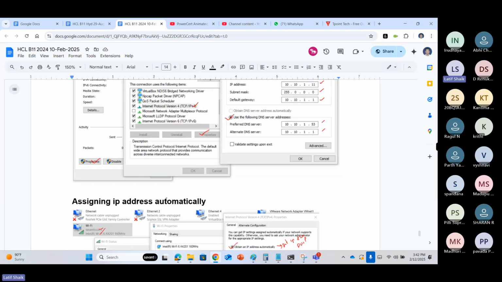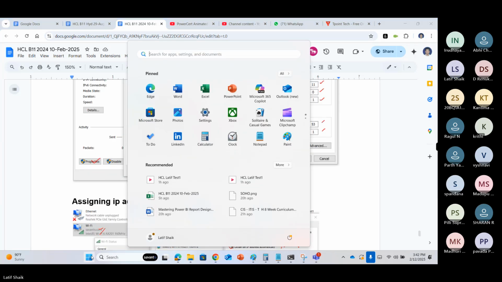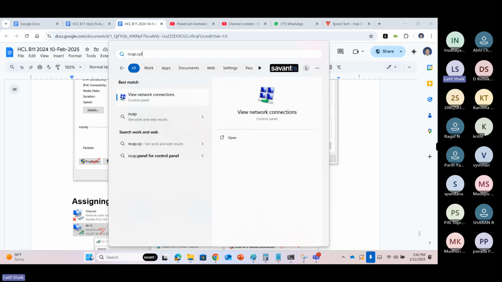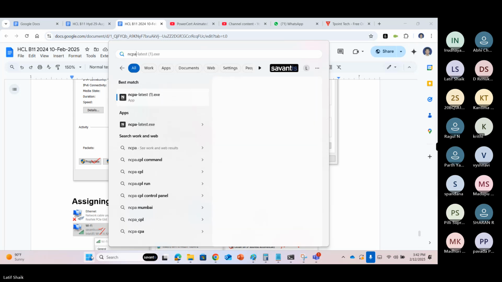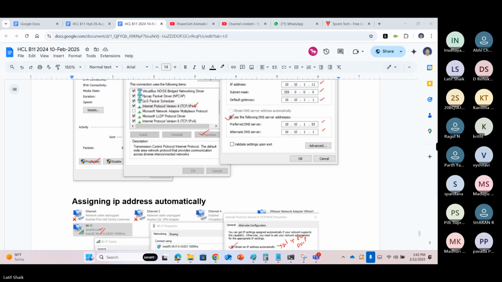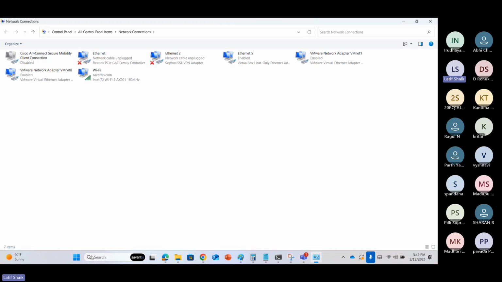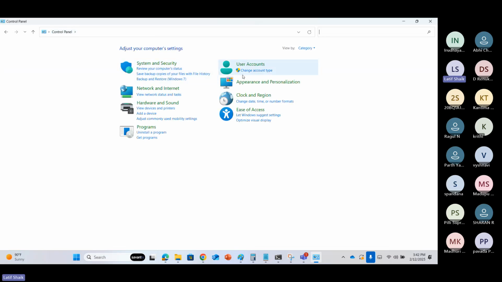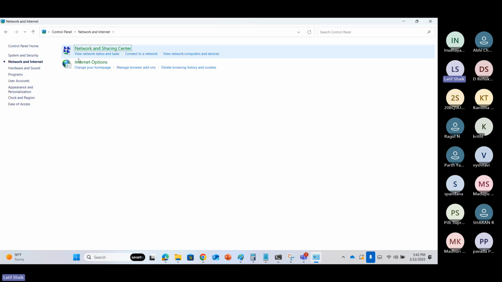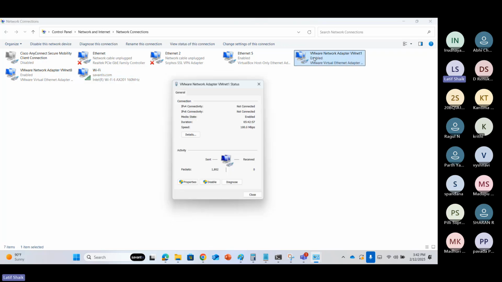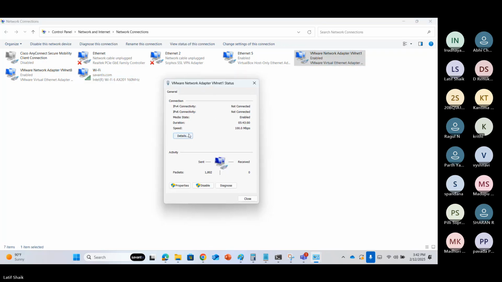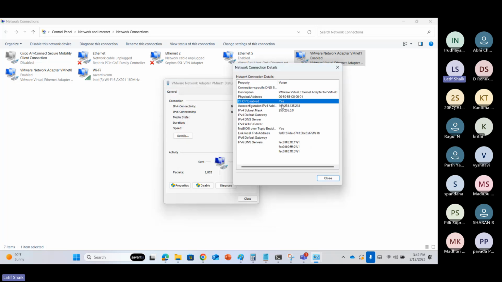Okay, let's see both once again. Already we have seen ncpa.cpl. It opens directly, so there is no need to go to Control Panel. Otherwise, you can go to Control Panel, Network and Internet, Network and Sharing Center, Change adapter settings, and you will get the adapter. For example, I'm taking this adapter. Click on Details to know what IP address is configured.